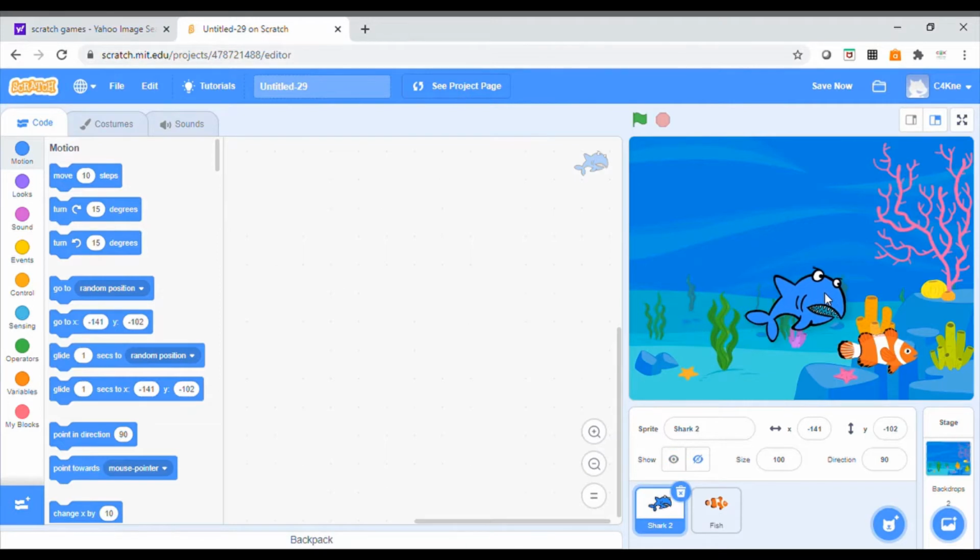Now, when we've got the shark, he's going to move left and right, and he's also going to move up and down, okay? So what we're going to do is talk about how we accomplish this. I want to do this by being able to control him with arrows, okay? So when I press the right arrow, he goes right, and when I press the left arrow, he goes left, okay?